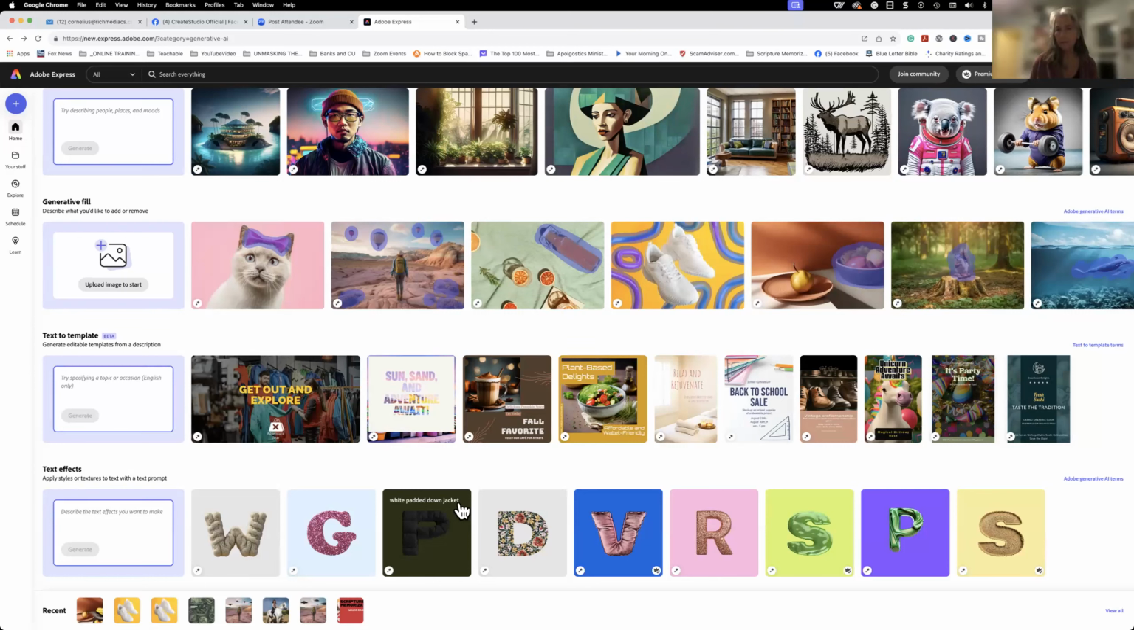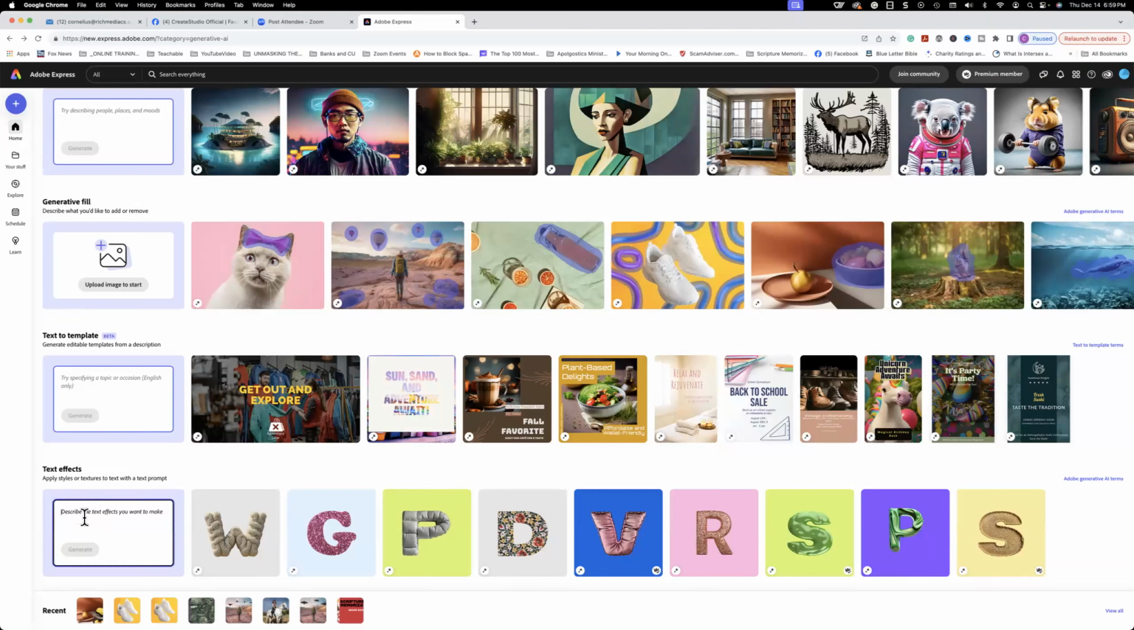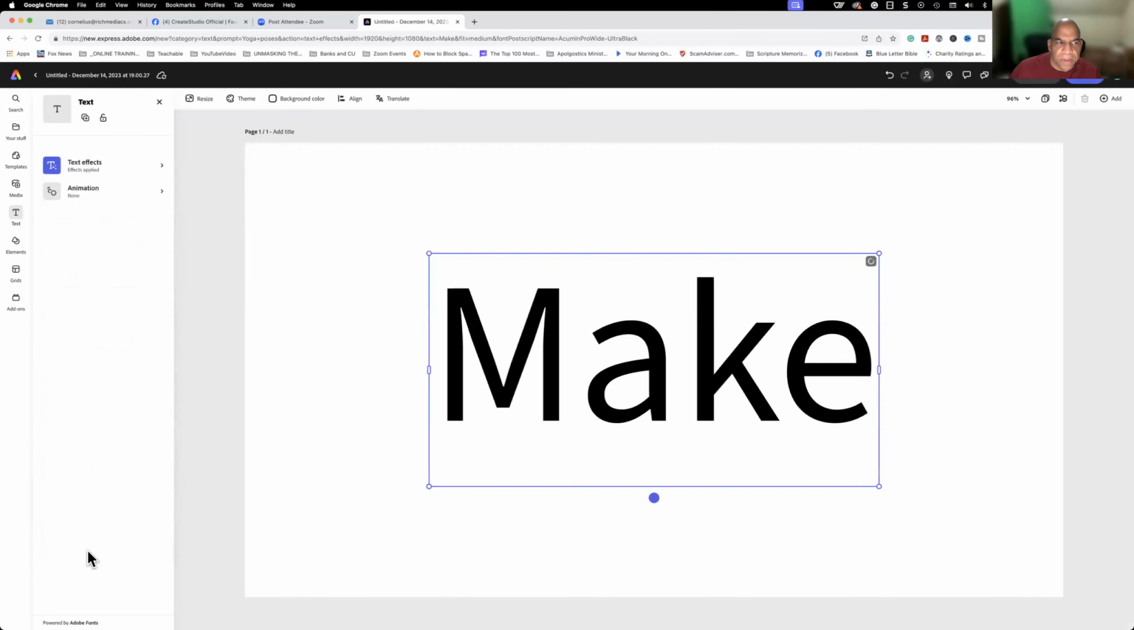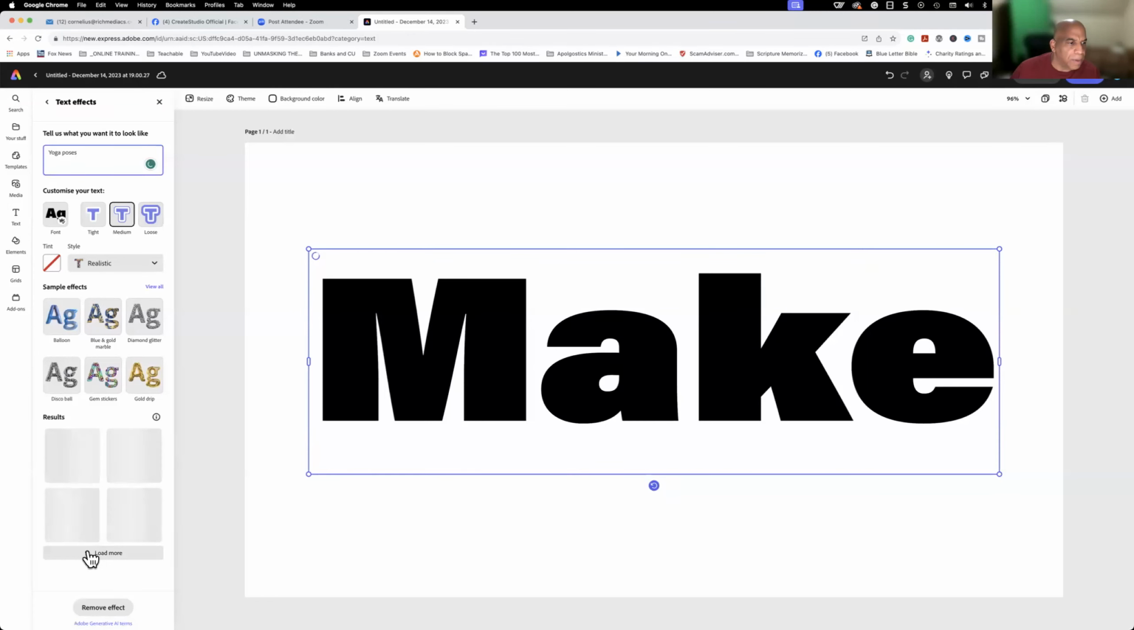Could you experiment with yoga poses? Let's see. Downward dog. Let me see. Do you describe the text effects you want to make? Yeah, I'm curious to see if it comes up with a variety of yoga poses. Poses. I think that should be spelled that way, right? Yeah. Okay, so let's see what that does. Now, okay, did that do anything?